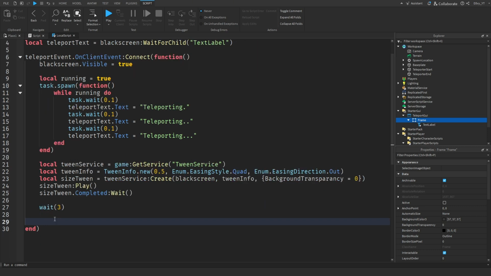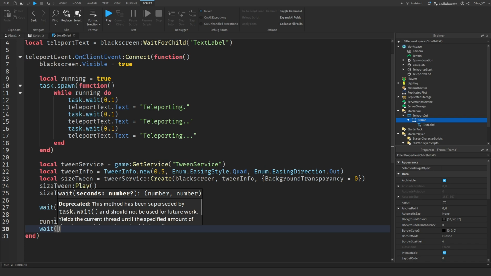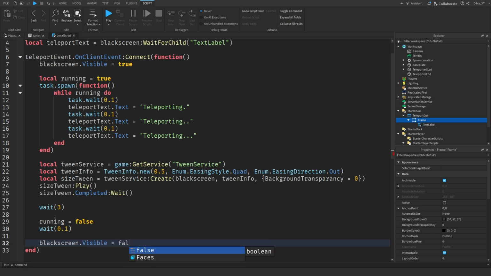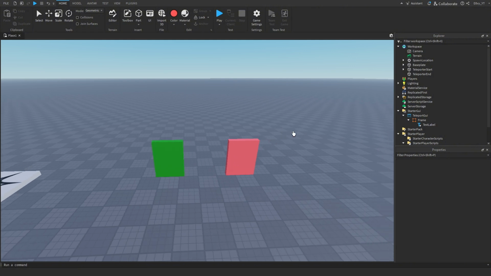Alright guys, so what we're going to do now is go down, we're going to do running, and then we're going to do dot, or running is equal to false. And then we're going to go down one more time. I'm going to do wait, and this time we're going to do 0.1, and then we're going to do black screen dot visible is equal to false. Alright guys, and that is the script done. So now what you want to do is we can go ahead and test the game.